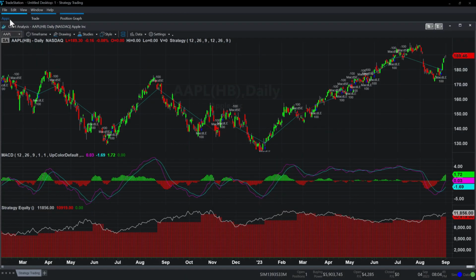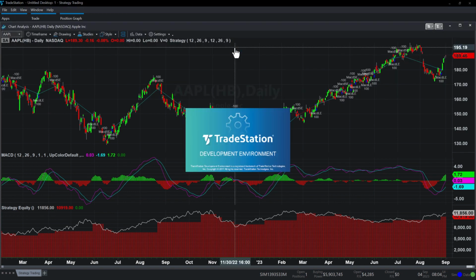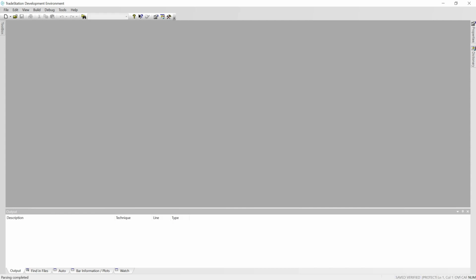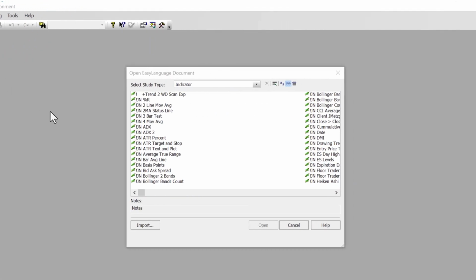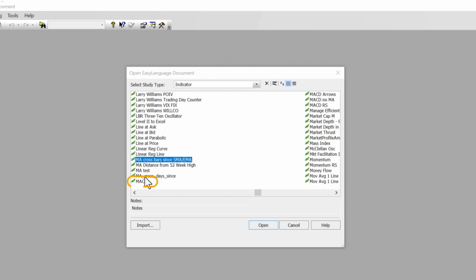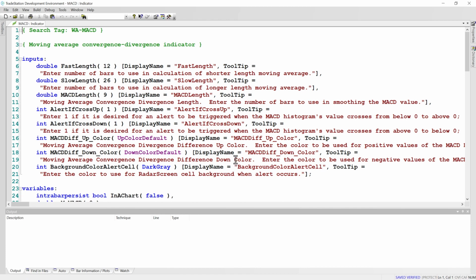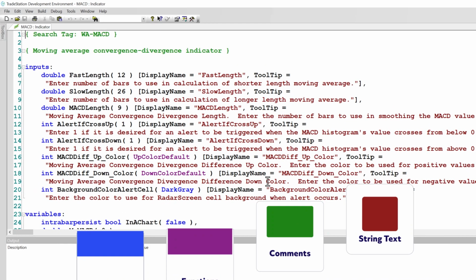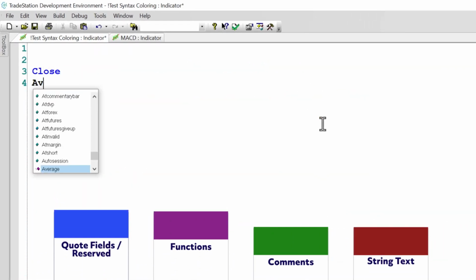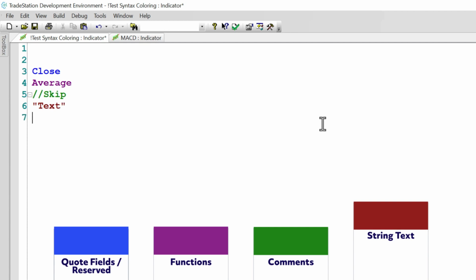For example, let's click on EasyLanguage from the Apps menu and view the EasyLanguage of the MACD indicator. In the EasyLanguage development environment, click Open from the toolbar. Find MACD in the available indicators and click Open. Notice that words in EasyLanguage are shown in different colors. They define the purpose or function of that word. As you write statements in EasyLanguage, the editor will recognize these words and apply the color automatically.